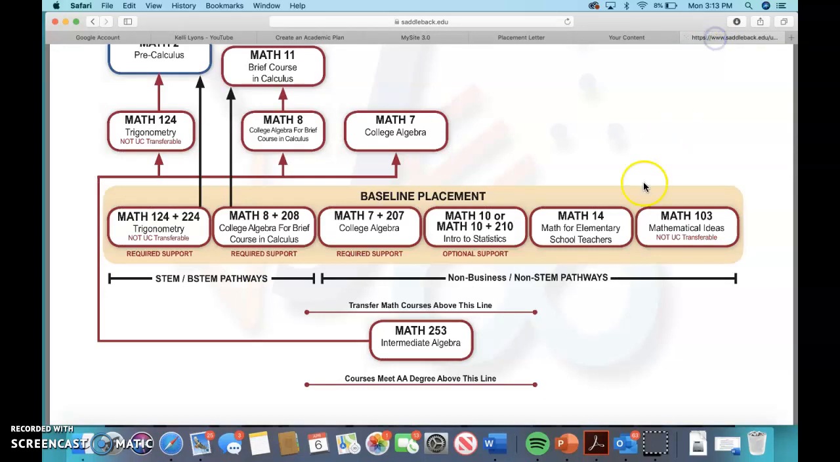So if we look over here, we see that Math 10 is Introduction to Statistics. Math 7 is College Algebra, and Math 14 is Math for the elementary school teacher. So if you want to teach elementary school, then this is a great class for you to take. And then Math 103 is Mathematical Ideas.